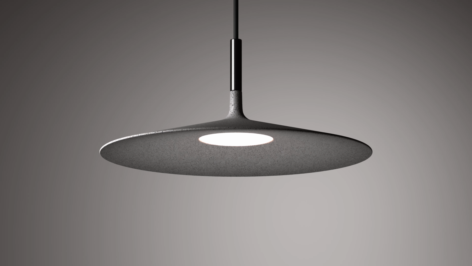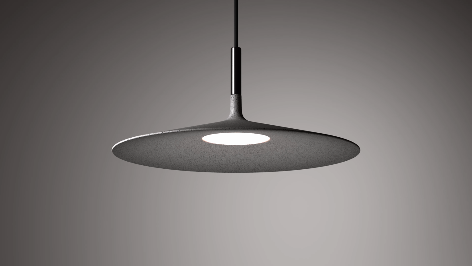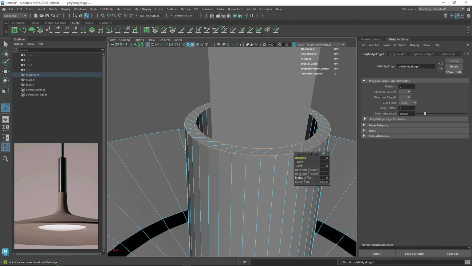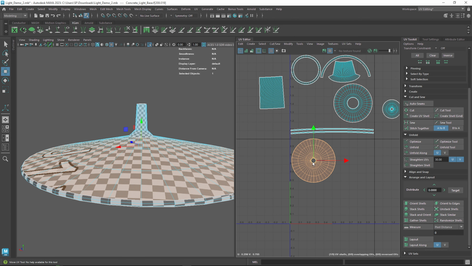Today's video is the first of two in which we will be modelling, UV mapping, texturing, lighting and rendering a pendant light that hopefully by the end of the two parts will look a little something like this. In this first part we're going to be modelling and UV mapping, and I'll also show you how to import 3ds Max files straight into Maya.